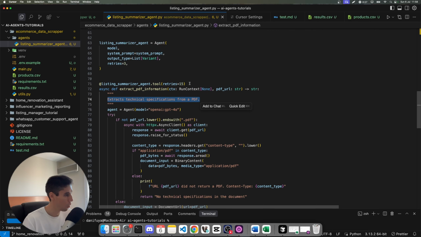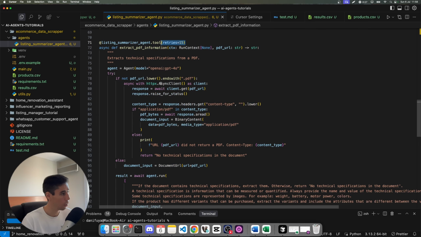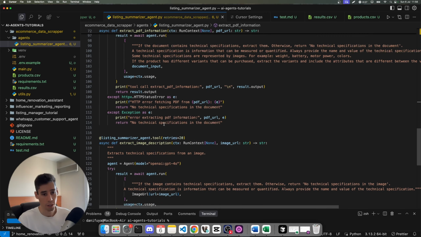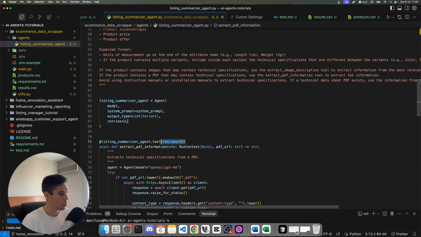Something particular here as well, as you can notice, is the retries. For each tool, we're going to set a maximum of 15 retries for the PDFs, and then 20 for the images. What happens here? Similar as we have seen during the main agent definition, there's another scenario where the agent can get into an endless loop that we need to consider. And this is when the agent keeps calling the same tool multiple times, expecting the tool to return something else, but the tool is returning the same all the time.